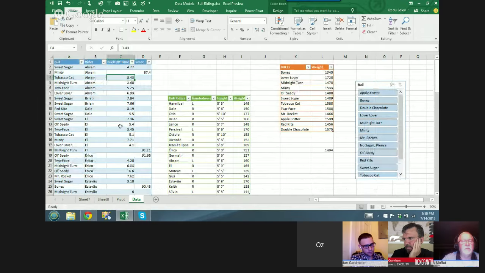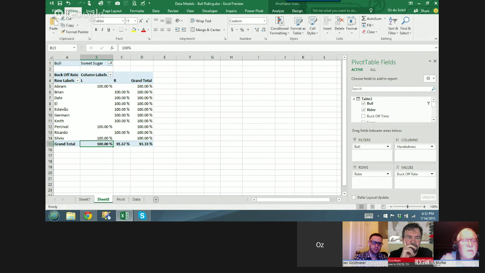But who were these riders? Well, let's click on this magnifying glass. We can drill down and see different data. Let's drill down to the riders. There's the bull Sweet Sugar, and here are the right and left-handed riders who were all bucked off. And that is what I want to share with you. They call that the Quick Explorer, where you can drill down. And that is not in regular pivot tables. Here's a regular pivot table.